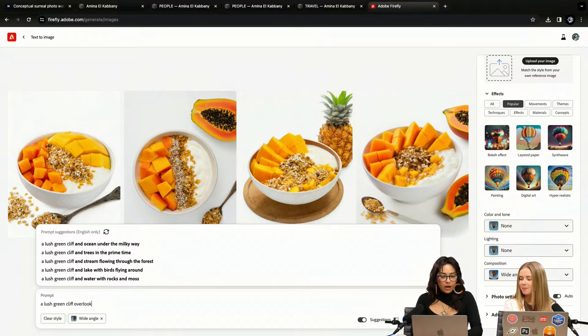Okay. I'm going to riff off of that description. Yes. Okay. Lush green cliff. Yes. Exactly what I had in my mind. I love it. Overlooking the ocean.